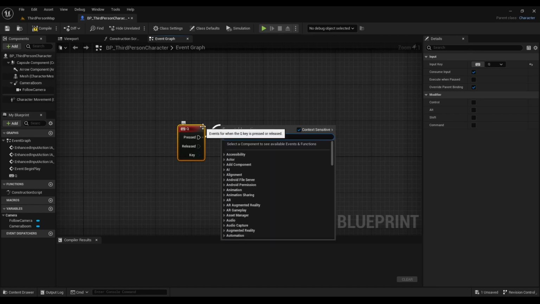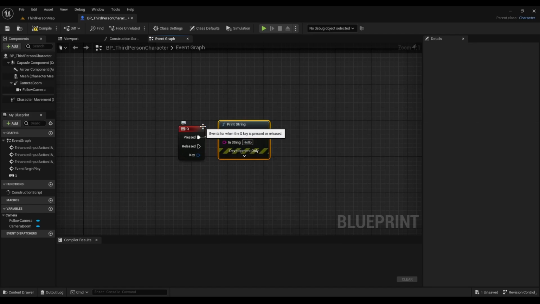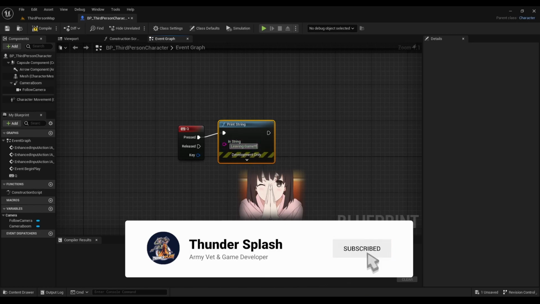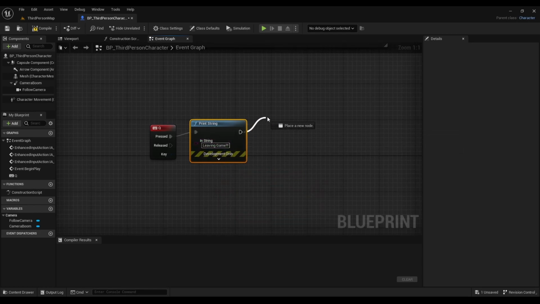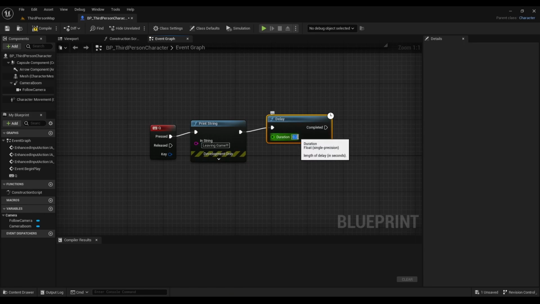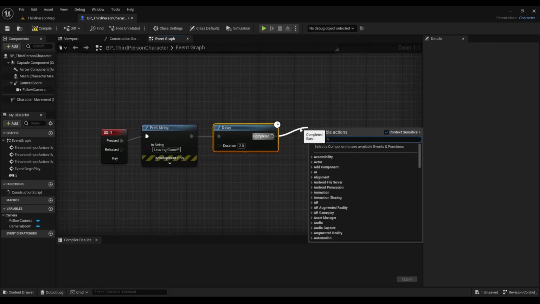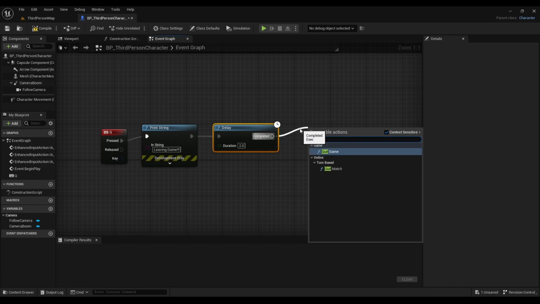Right click, then we're going to look for print string, and then we're going to type ourselves a message. Then we're going to add a delay. Then we'll right click, and we'll look for quit game.